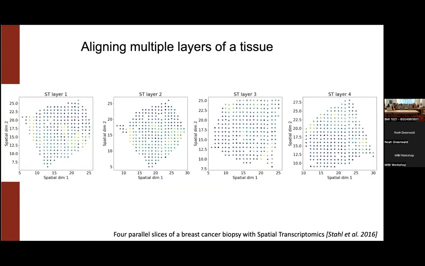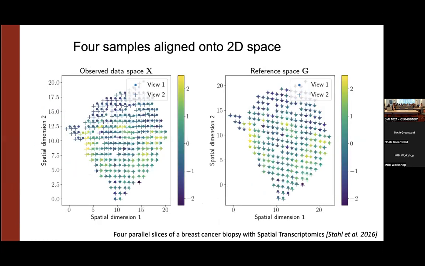Here's an example from spatial transcriptomics data from 2016. These are 4 parallel slices of breast cancer biopsy. You can see that they actually cover slightly different fields of view, slightly different total coverage of the sample, but we're able to align them in 2 different ways. This is actually 2 different views of our alignment.